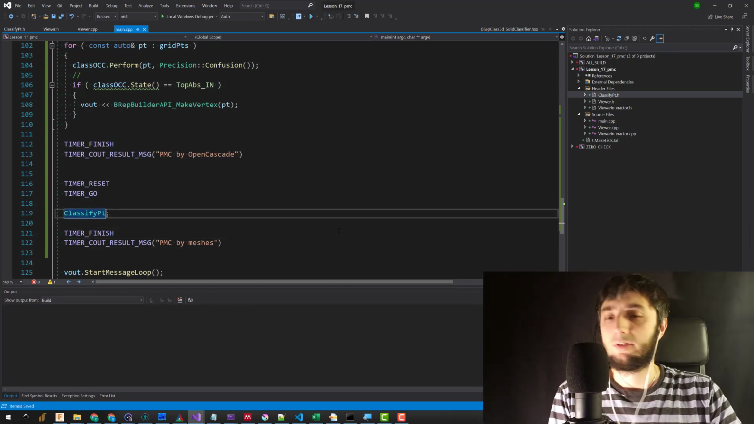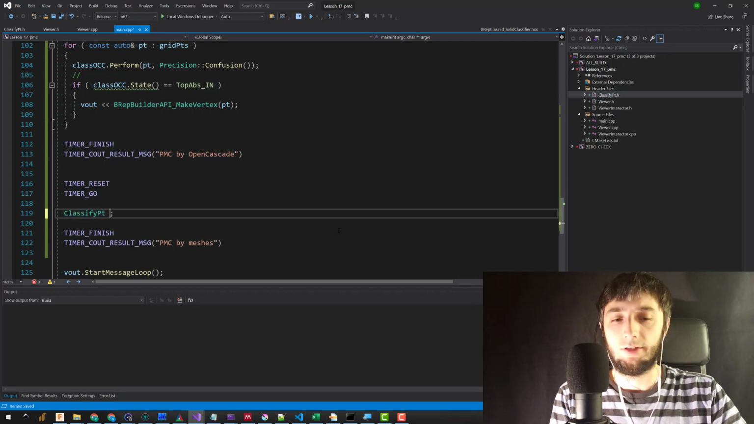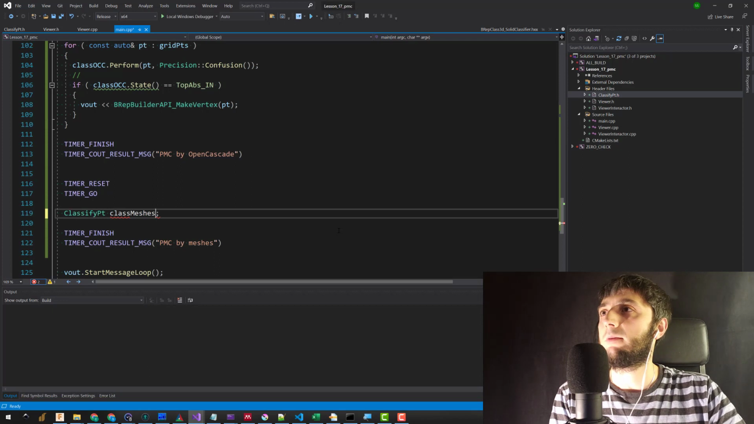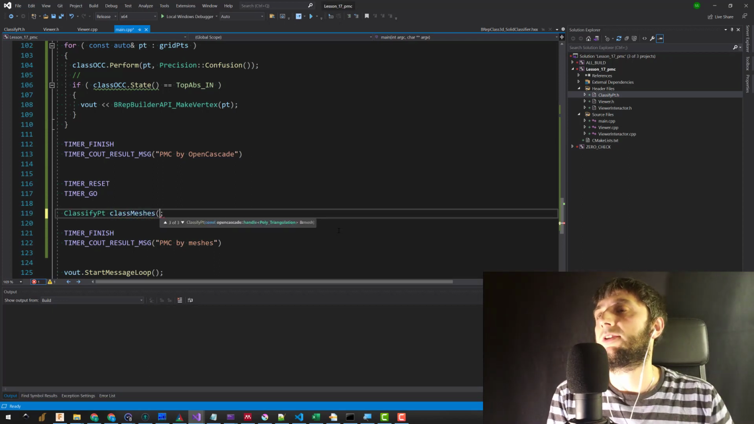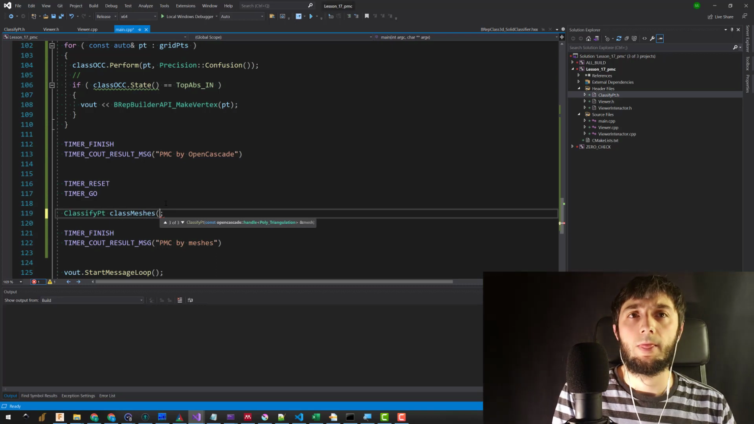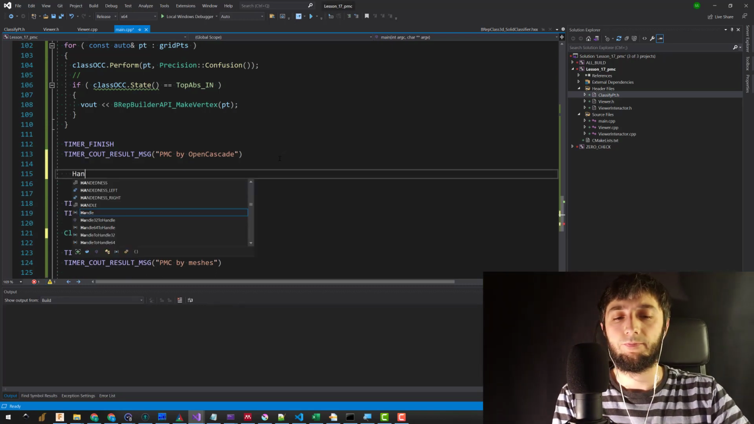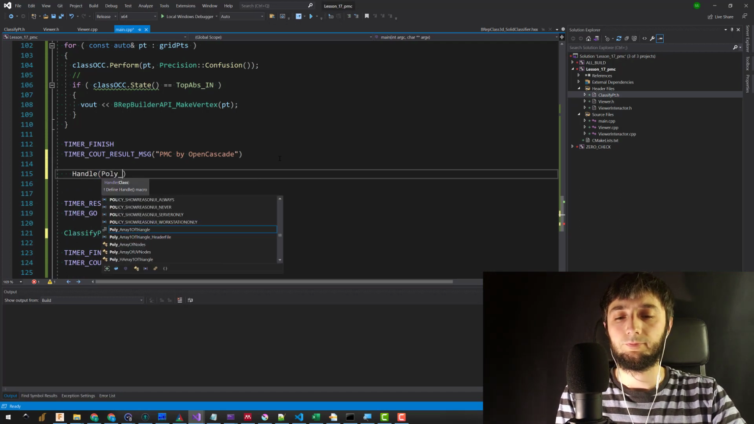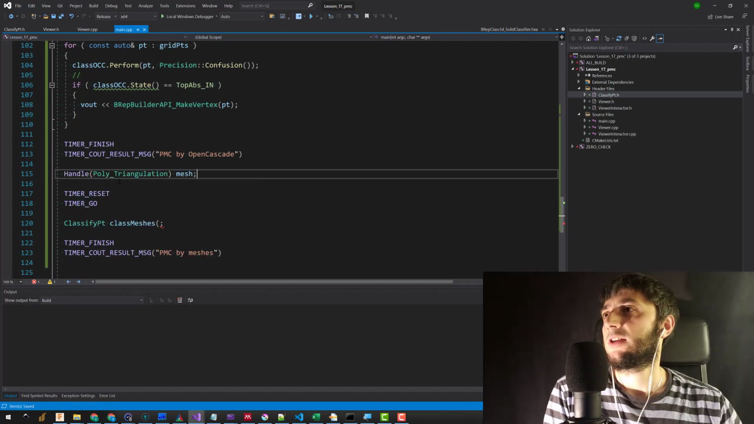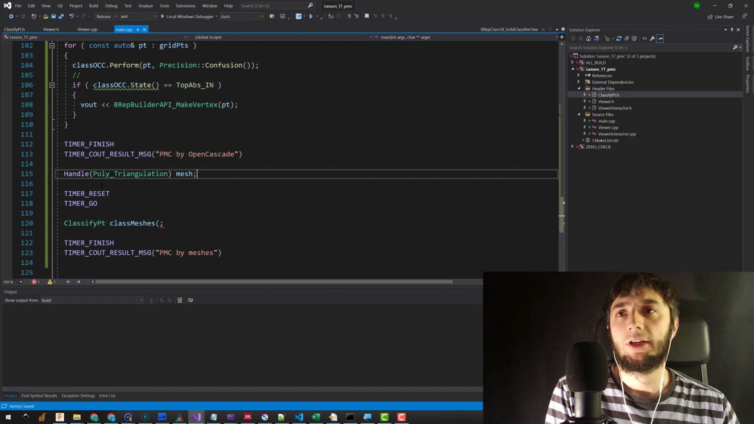Alright, so we have this classify PT here. It would be like class meshes maybe. And here I'm supposed to put this polytriangulation. So I first need to construct this polytriangulation. And to construct this triangulation, you would need to know in advance how many nodes and triangles you are going to have.